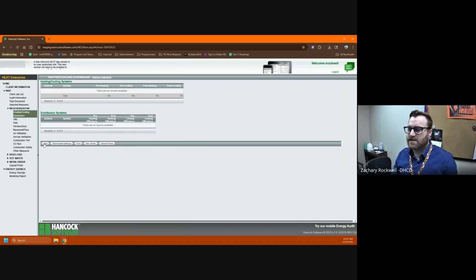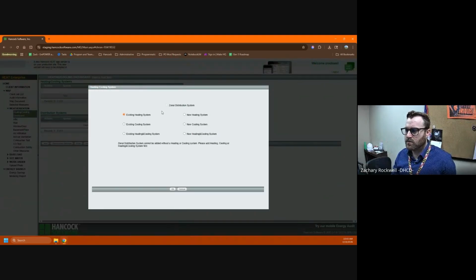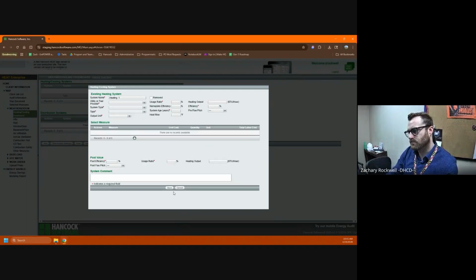You're going to add the existing, which is you would add and then add existing heating, cooling, or heating system. Or if it's a heating cooling system like a heat pump, you do that. This one, we're working with a natural gas heating system. So we're going to add a heating system to it. Click OK.